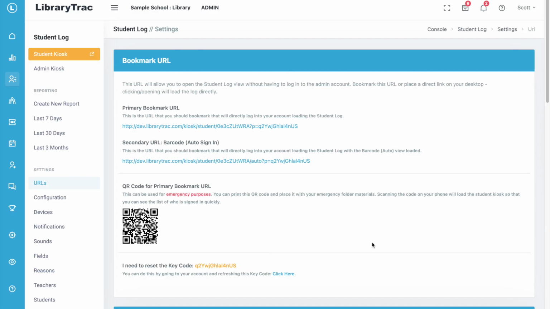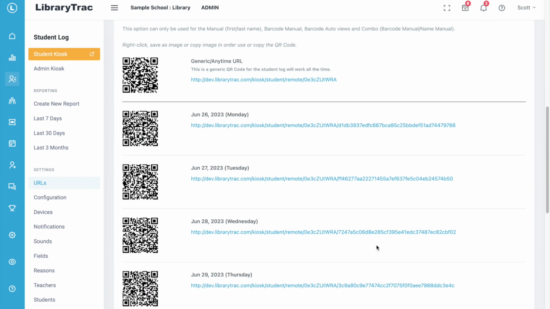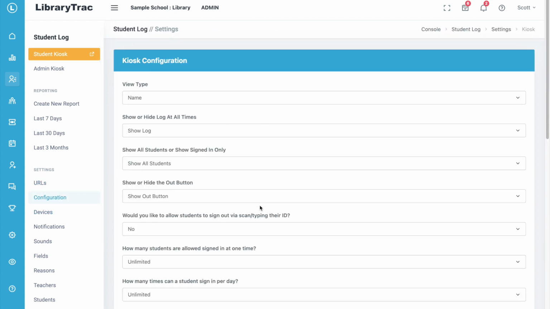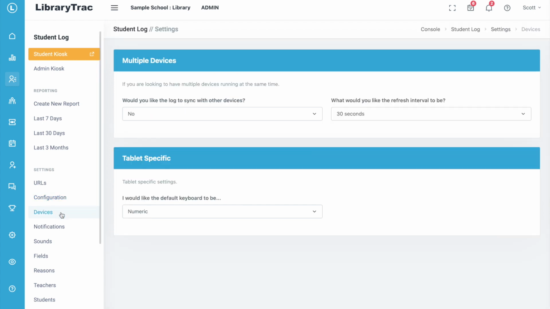The student log settings are customizable to meet the needs of your library. The URL section will give you your primary student kiosk URL for bookmarking purposes. Furthermore, this is where you will find QR codes that can be printed for students to sign in remotely from their own device. The configuration section gives you options for how your student kiosk will function and render. If you are looking to have more than one student kiosk, you can sync them through the Devices section.